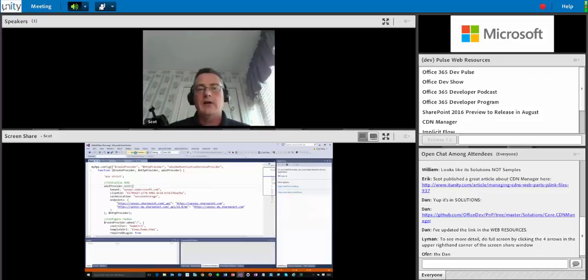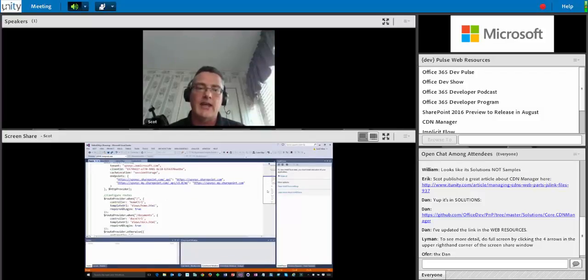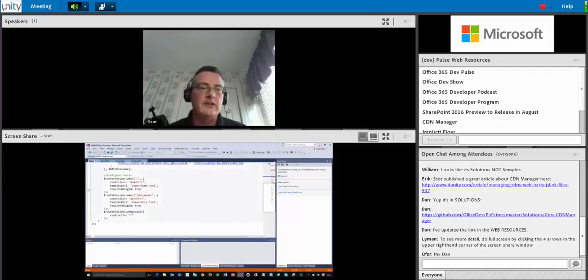When I fire up the application, it's going to start on my home page here, and you can see that it has me logged in as Scott at spsnyc.onmicrosoft.com. This is my organizational ID from the developer tenancy that I've been using. The reason that I'm logged in is because if we look at the Angular router, you can see that within the routes, I've provided this additional flag that says require AD login, and it's set to true.